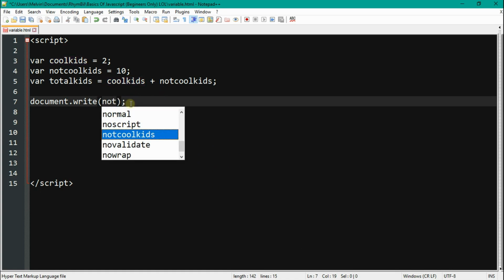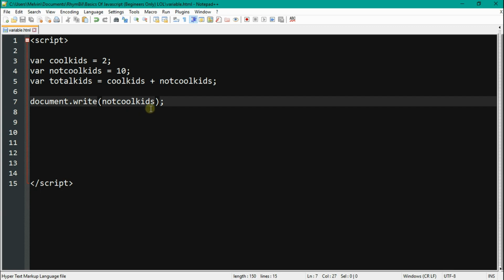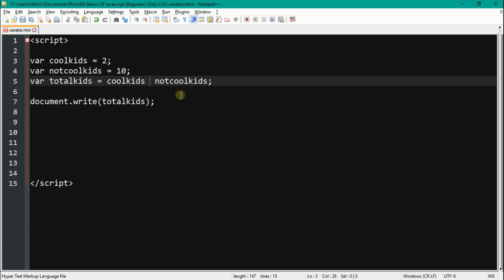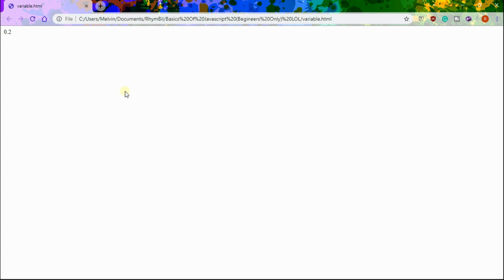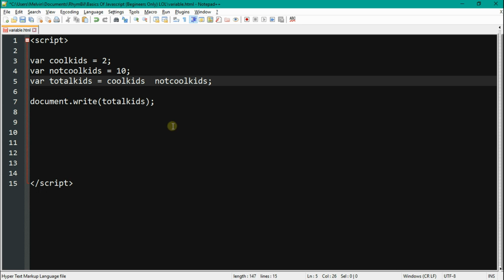And now you can play around with the other variables too. And that's great, you can see our totalKids variable works. And since this is just math, you can go ahead and use other arithmetic operations. And you can see the values change when you refresh the page.